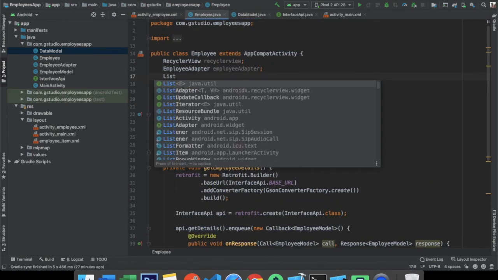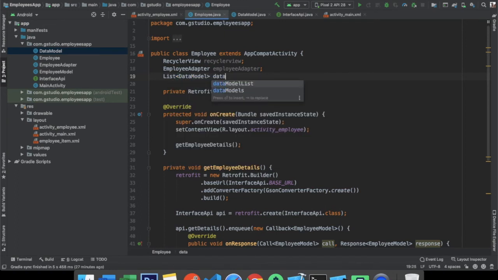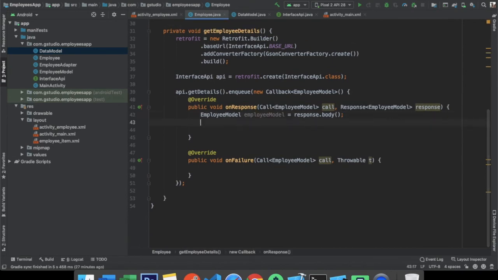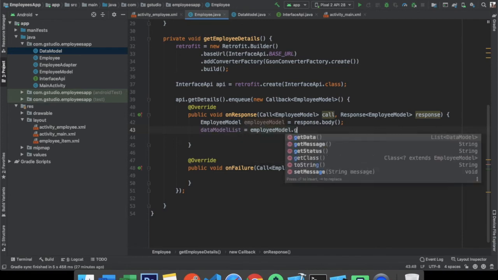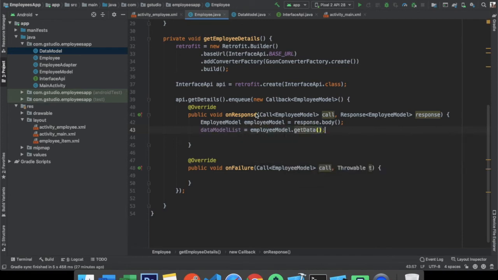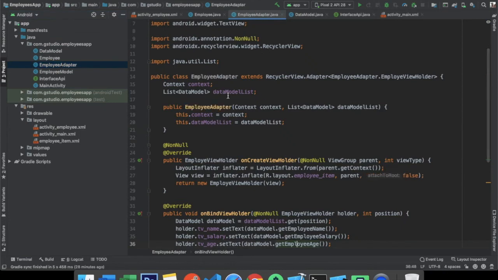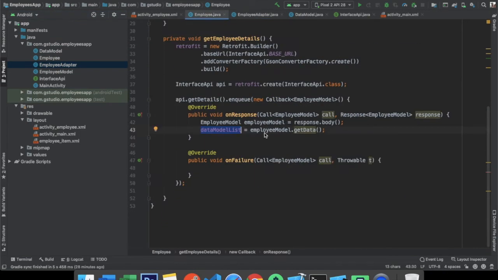Create a global list, data model list, and let's get the array in this list from employee model dot get data. That is the JSON array as we have shown in the API. So this list will be passed in the adapter over here, and the data will be bind.